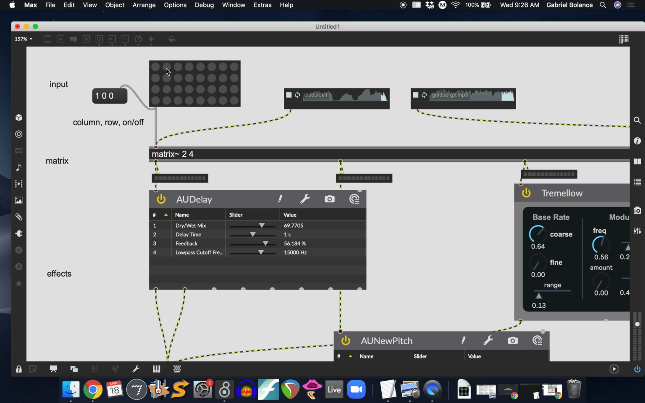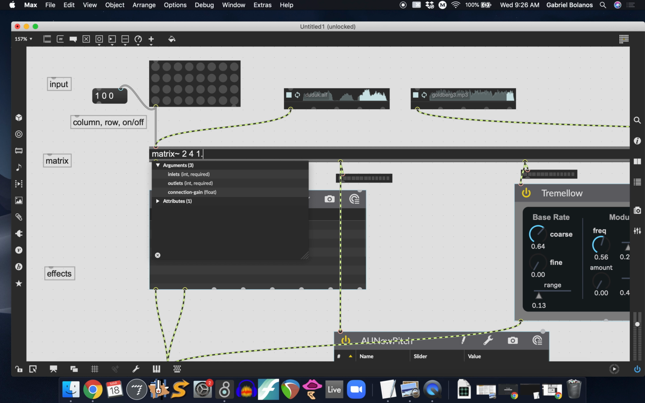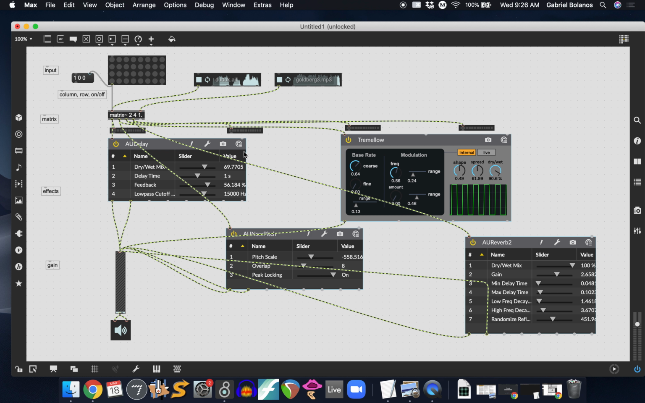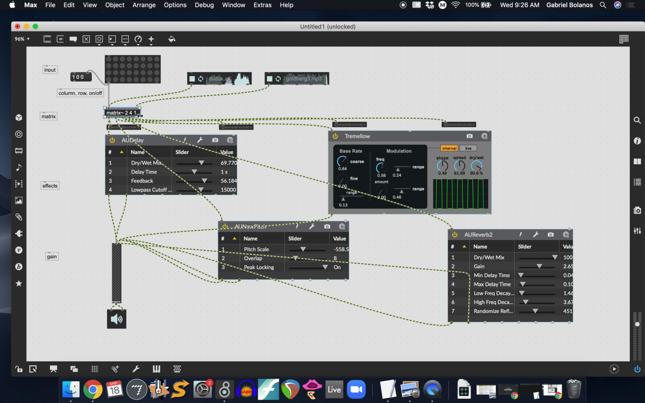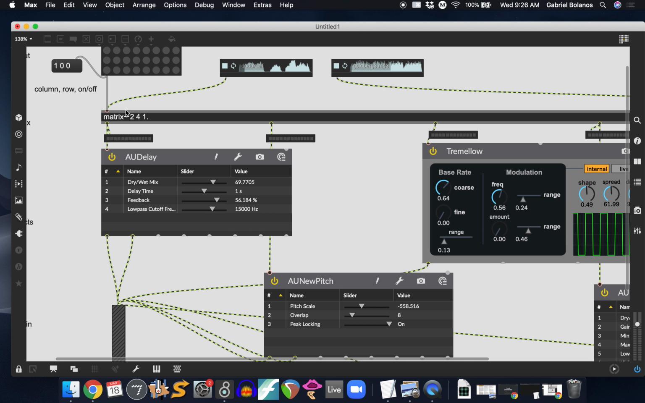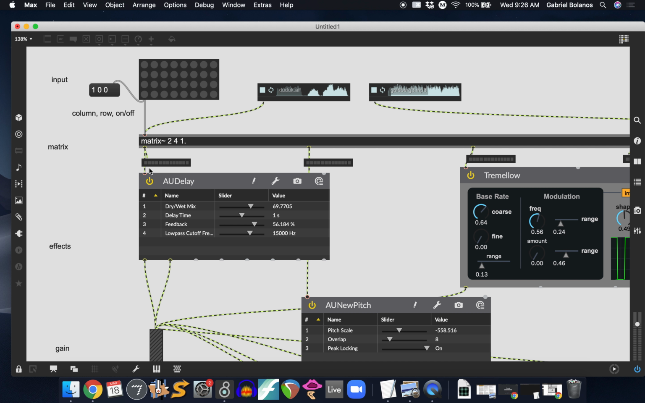It's very, very important. Now, the most interesting thing for me about this matrix object, we can give it a third argument. If you give it a float as a third argument, this allows you to control how much of the signal is being sent through. So just to demonstrate, maybe I'll do it on the new pitch effect so we can hear a little more clearly.